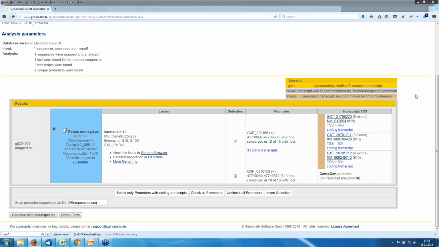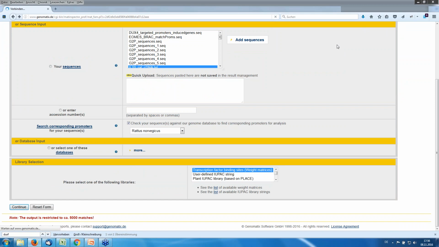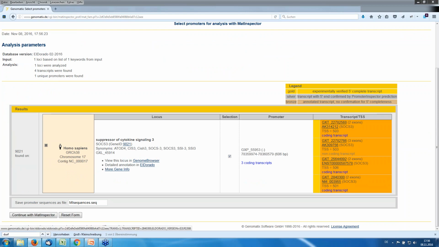I see one question in here. How do I get different transcription start sites? The different transcription start sites, if we go back to the output here, so if we go to we have the SOX3. The reason for different transcription start sites are actually different transcripts that are annotated in this area here, and you can see that it's not part of the MatInspector license, but if you want to see, I can show it here in the Genome browser.